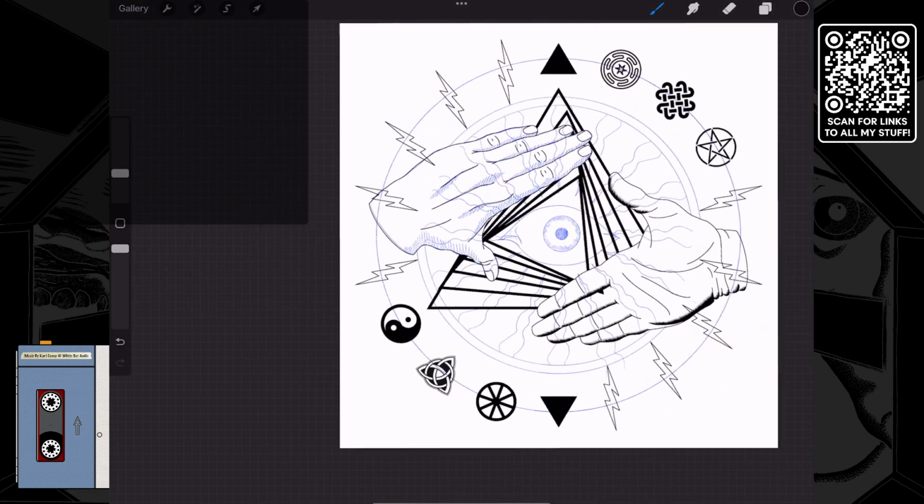Okay, yeah, see, I like the triangles being behind the hands. I suppose I could alternate them being in front, but I don't think I want to. I think I want them behind the hands like that. I think that's where I want them. Yeah. I think so.